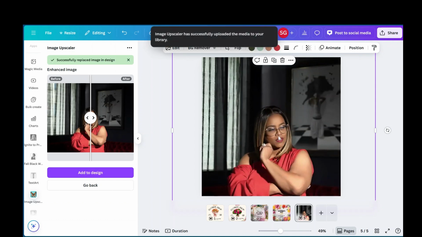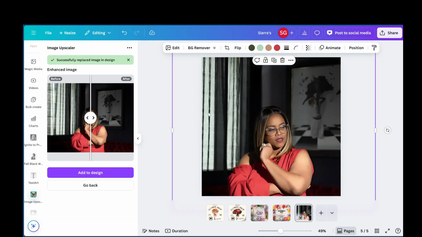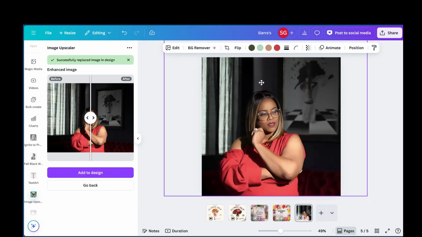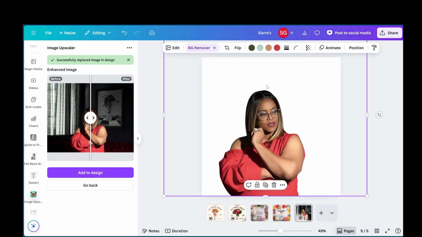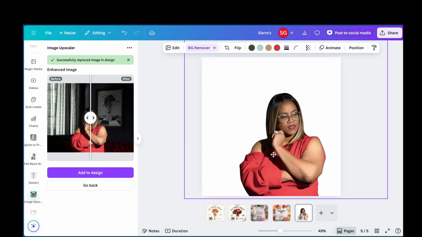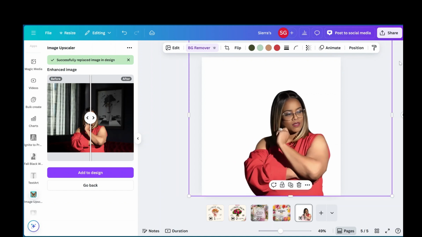And as you can see, her skin looks a lot smoother. It looks a lot more clear. And if I was using this for a design, I probably would remove the background. Just depends on what I'm doing. And as you can see, it looks a lot better. So if I was creating a design, I would do that as well.